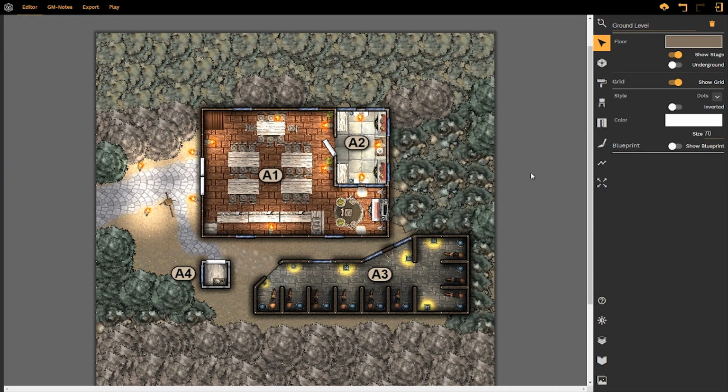In this video, we are going to be looking at how to make multi-level maps for your dungeons and adventures. In order to find this feature, we're going to head down to our Levels and Layers tab right down here. So we would click this multi-leveled icon.